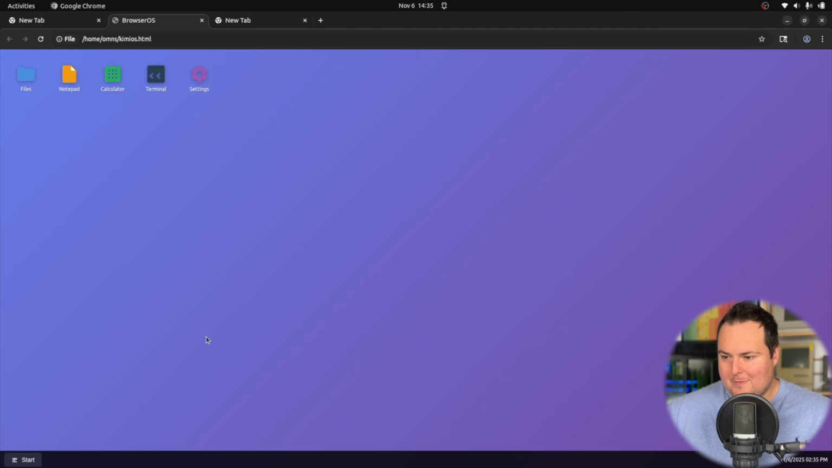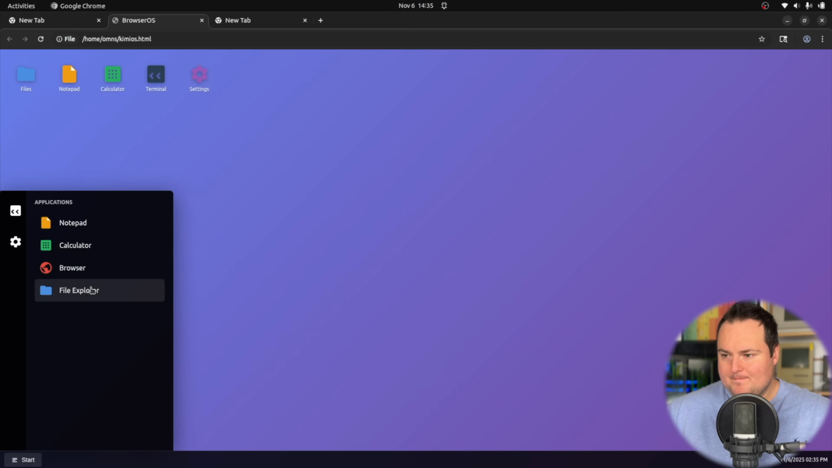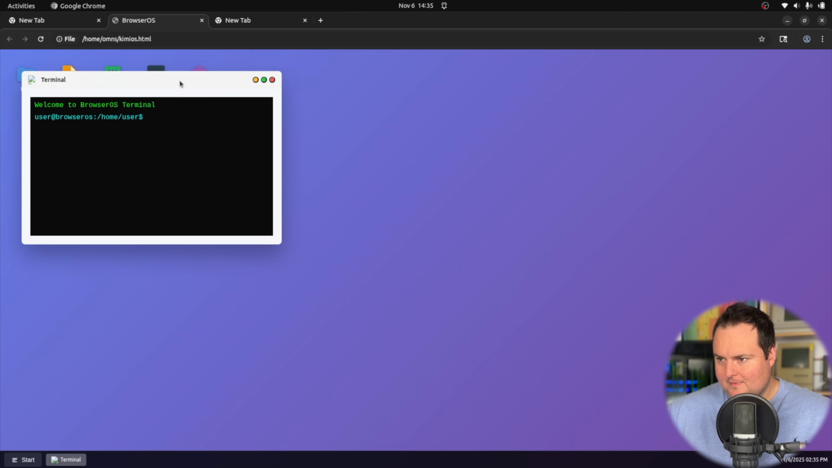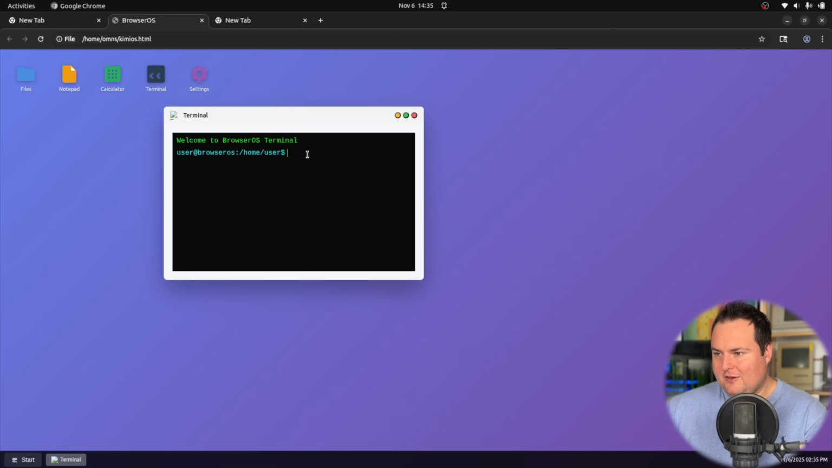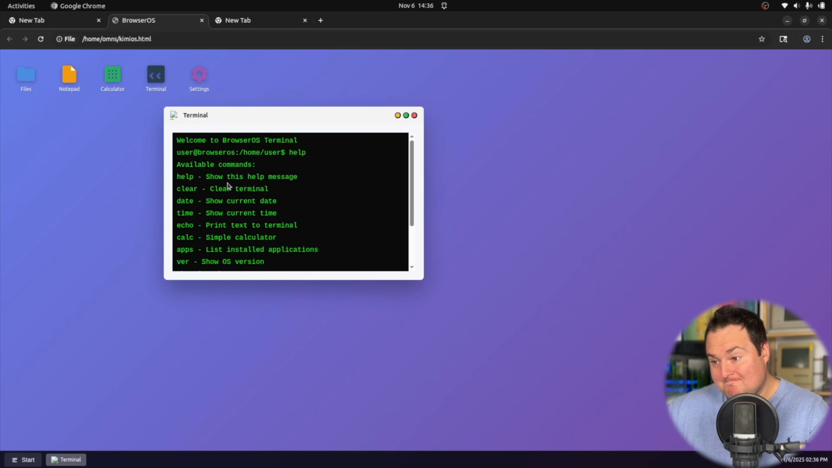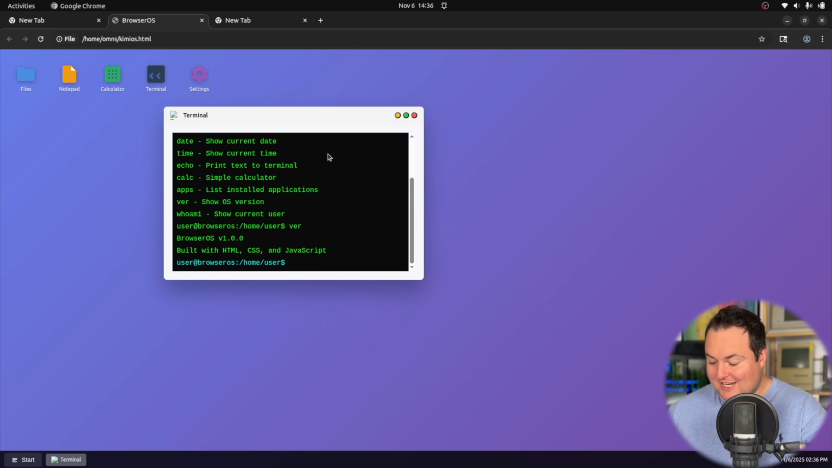All right, let's take a peek now at our start menu. Okay, simple, but aesthetic, I guess. Okay, that is a terminal. So let's just try some things right here. I will say the white outline, these almost look kind of comic book style. Minimize, maximize, and close. Help. Oh yeah, we got a lot. Show OS version. Yes, please. Built with HTML, CSS, and JavaScript. Calc. There's a terminal calculator.